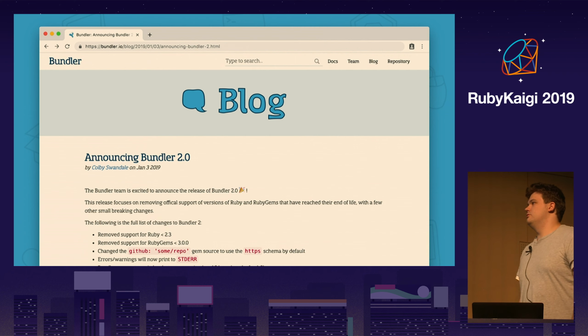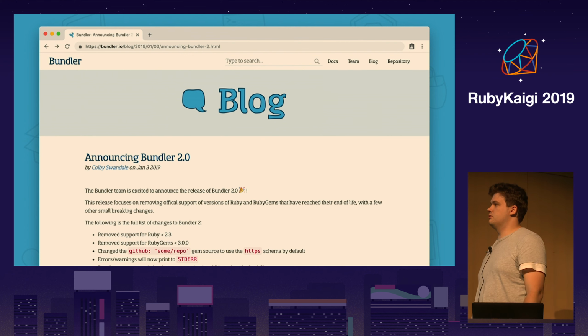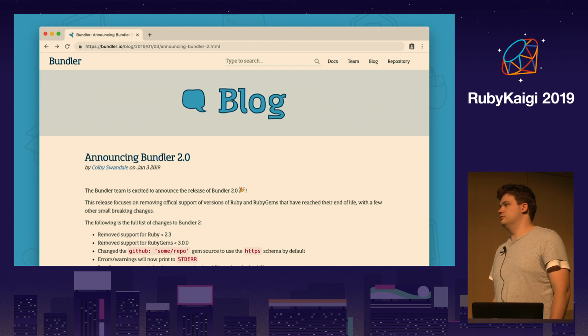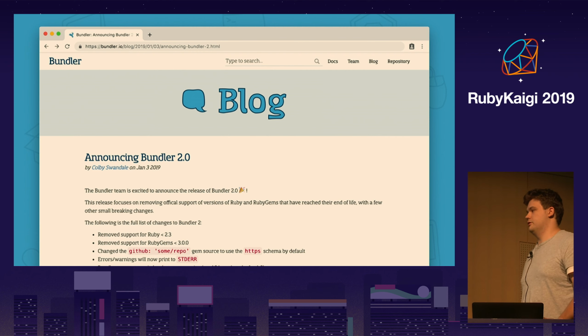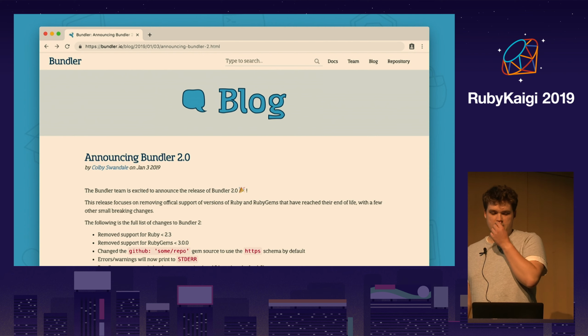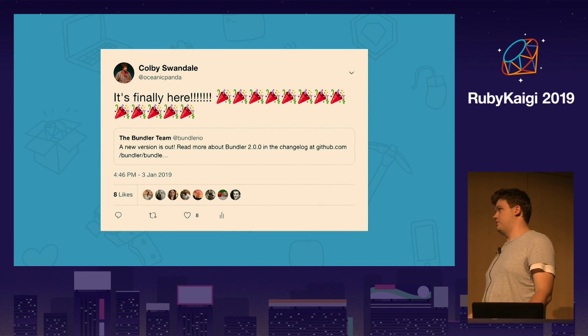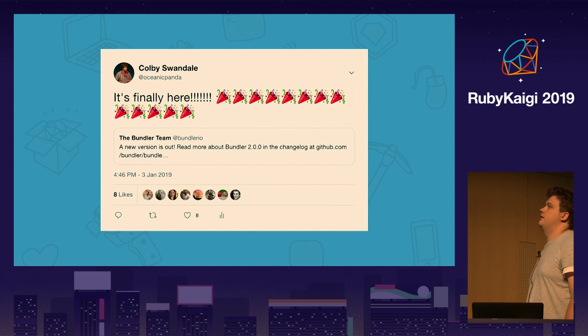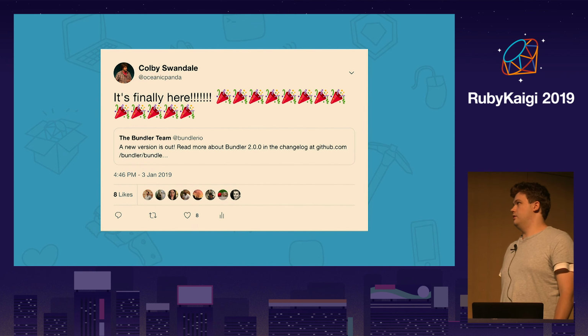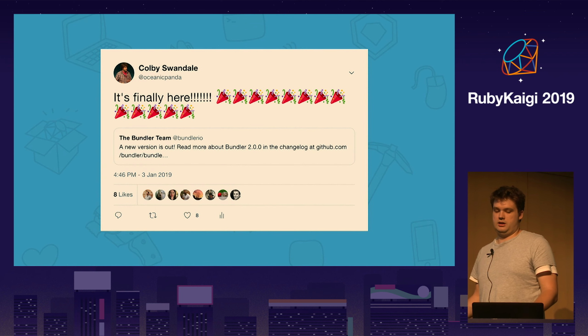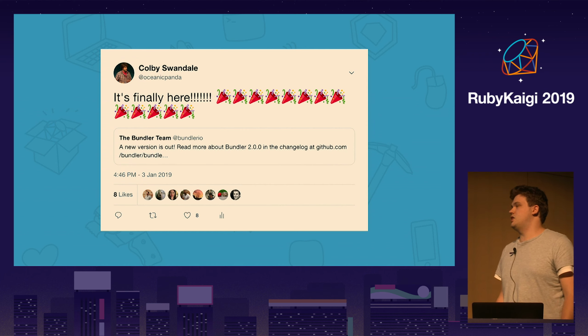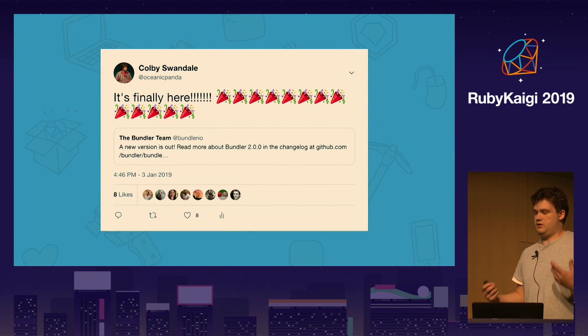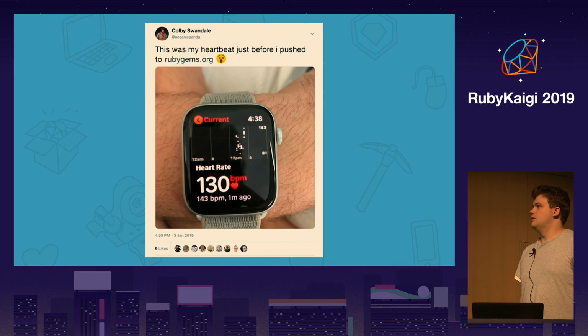So I released Bundler 2 on the 3rd of January. We released a blog post detailing the list of breaking changes. We kept it pretty small to, ironically, not break things. As the person organising this release, I was super excited about it. I've never committed to releasing such a big change to a lot of users, and I was super stoked about it. And there's my heartbeat just before I released it.